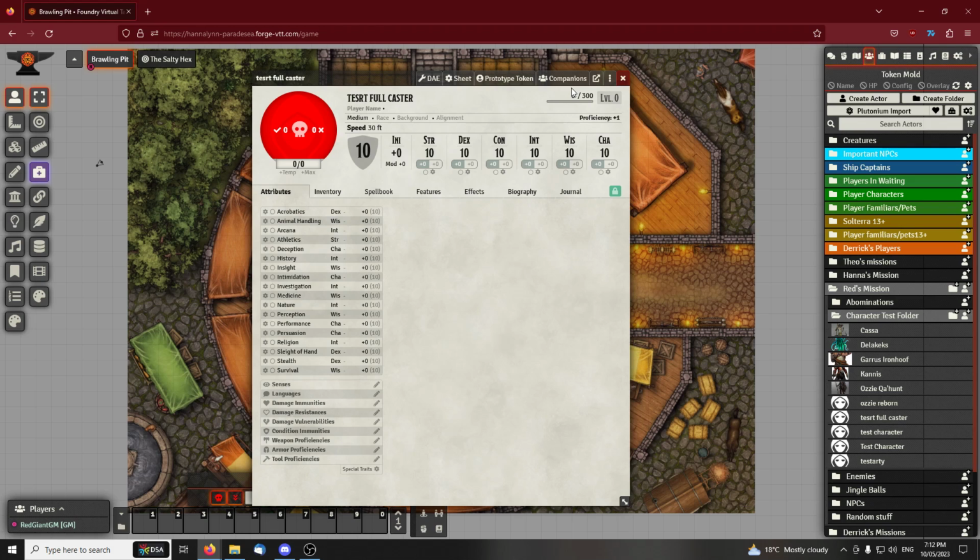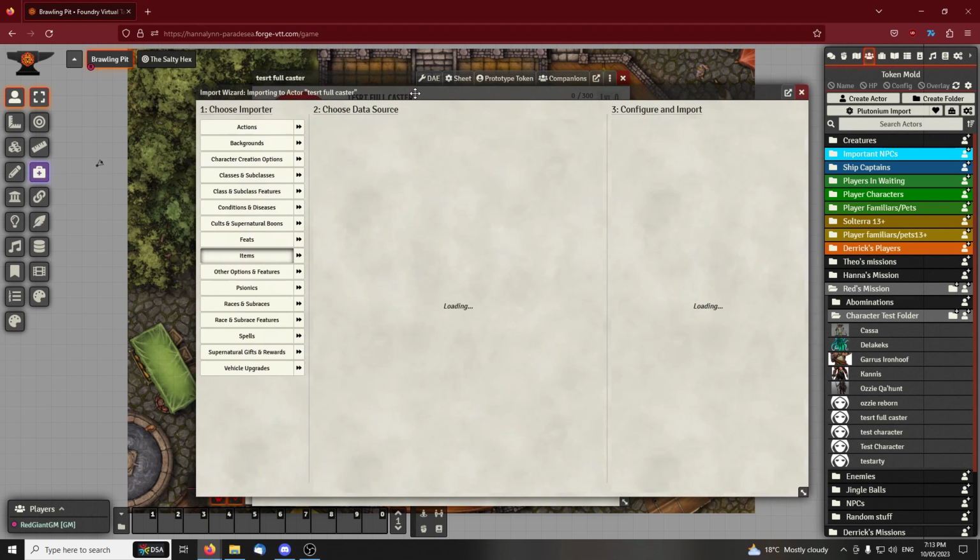So when you have your empty sheet, you probably want to pick a race, class, background, all that fun stuff. You see up top here next to the X, these three dots. This is like the motherlode. This is the holy land, because everything is pretty much here. So you click that, and then you open the Plutonium importer.